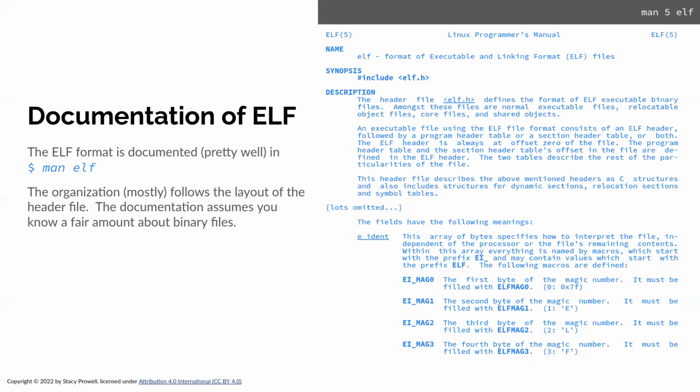And the organization of this man page conveniently sort of follows the organization of the header file. And that's great. And so when you look in here, you see a lot of discussion of stuff like what is the ident? The array of bytes specifies how to interpret the file, and so on. This tells you what the magic number is and what the different pieces of it are, 7F, ELF, and so on. So that's pretty handy.